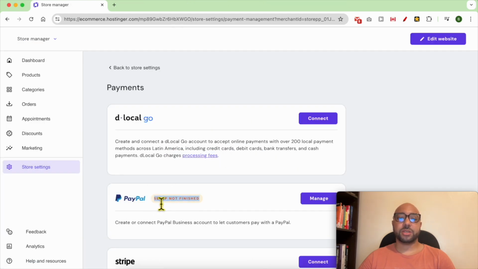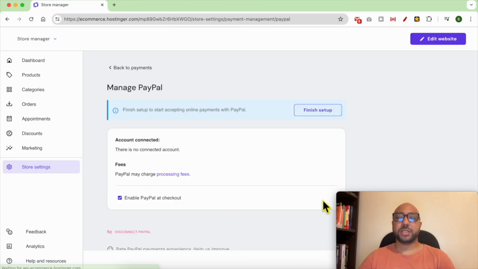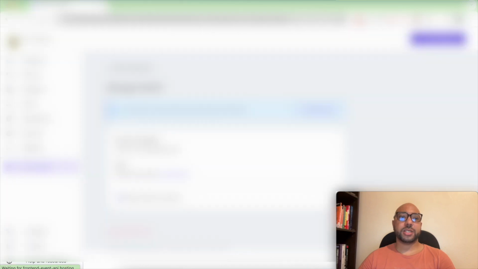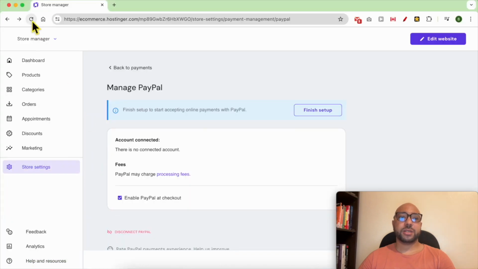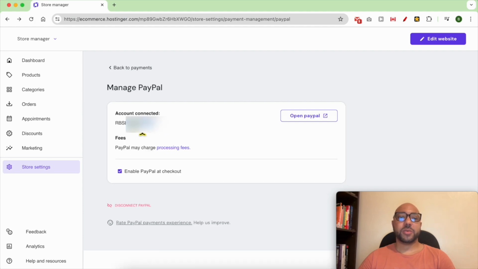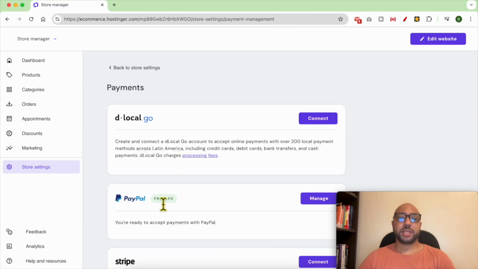My setup is not finished yet. Click on manage. There is no connected account, so click on finish setup. Once you are connected to your PayPal account, just click on this previous page on your browser. Click on Store Manager. Now reload this page. And as you can see, my PayPal account is connected to Hostinger. Now you can click back to payments. And as you can see, my PayPal is enabled now.